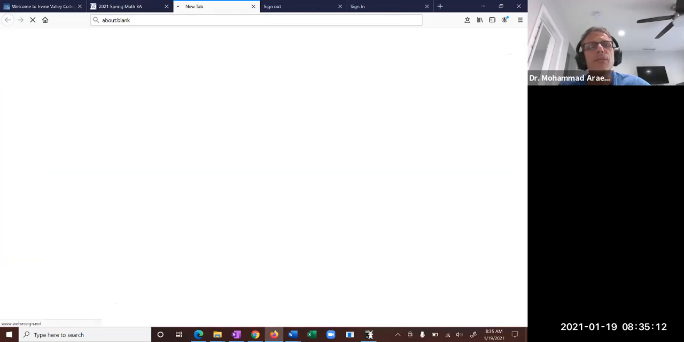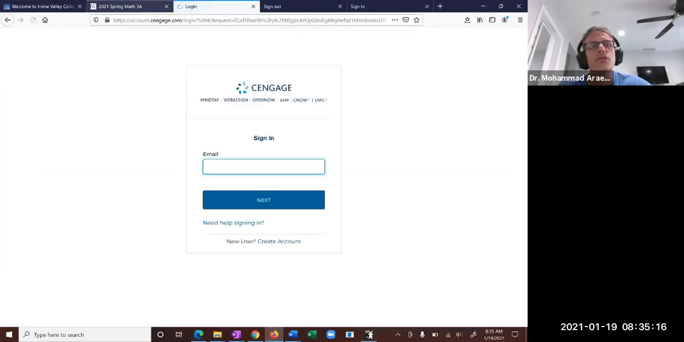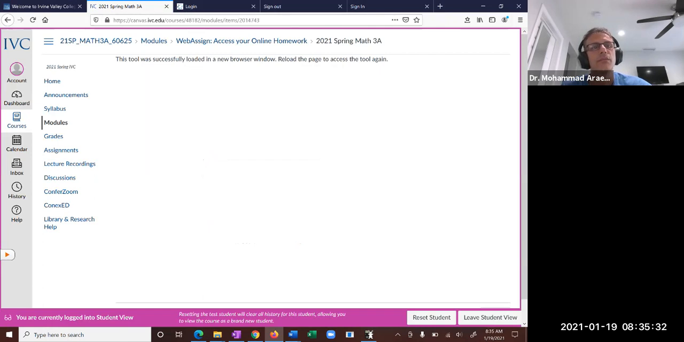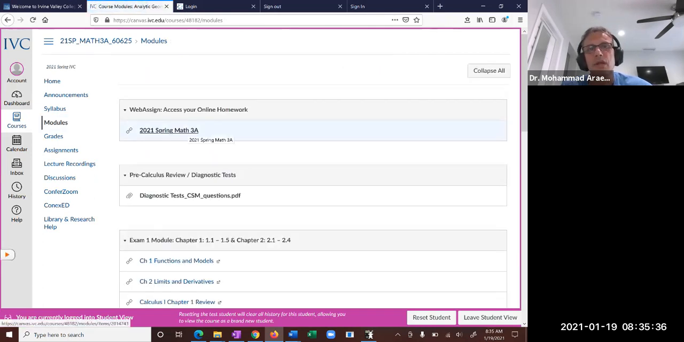Let's see what happens. It may take me to a new tab, okay, so basically what you do here, if you have an account, put in your email address and take it from there. If you never had an account, you would say create account. Create an account, everybody, and take it from there. So going back to the module, that's where you find your WebAssign work, homework, everything else. And they all have due dates.